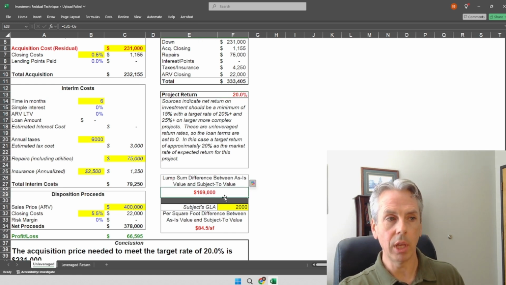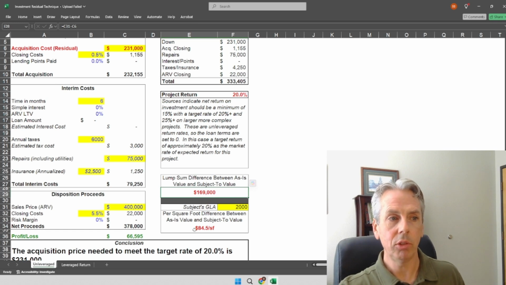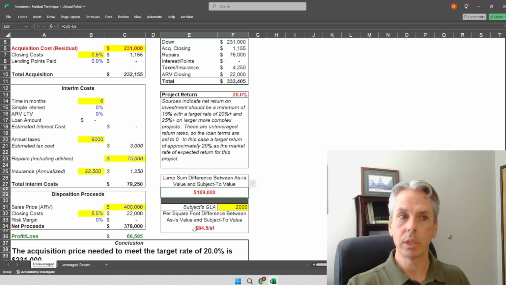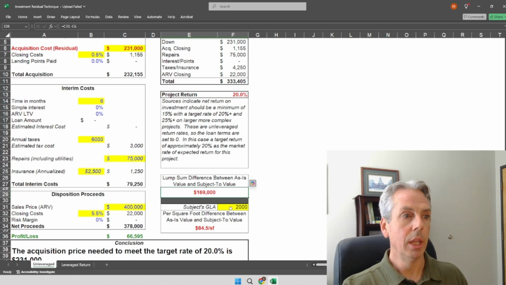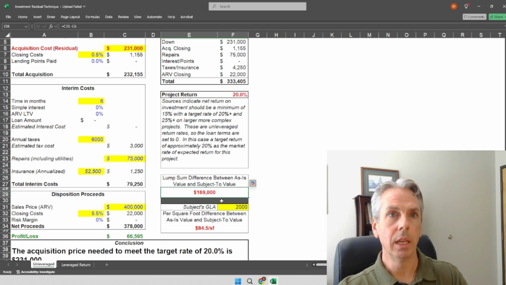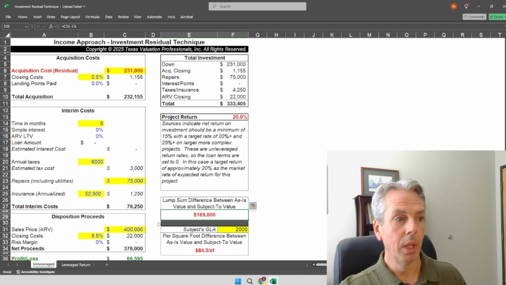So in this case, the lump sum difference between the as-is and post-rehab is $169,000. That's about $85 a square foot based on the subject's gross living area. So that is another helpful data point to be taking across approaches to help.